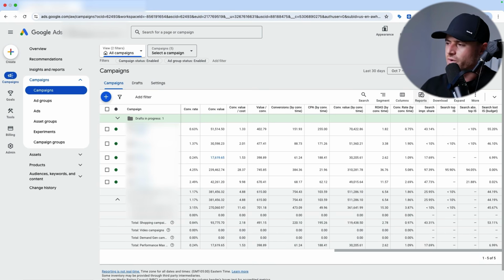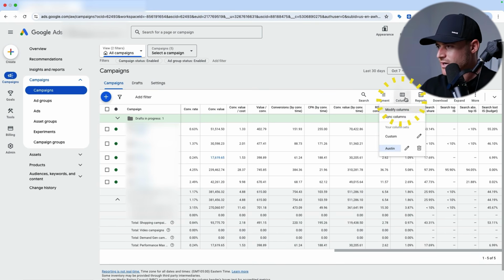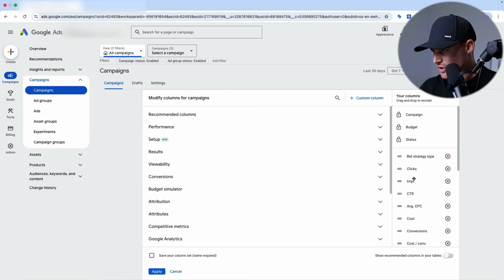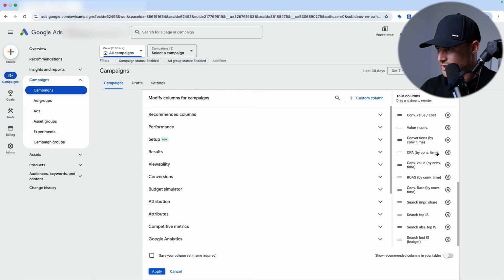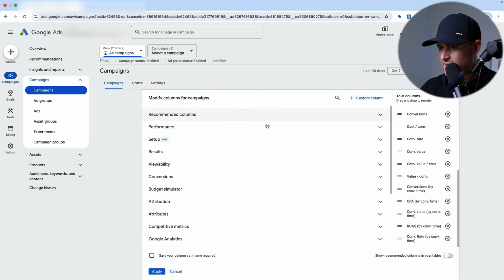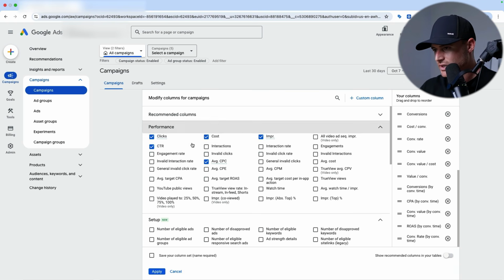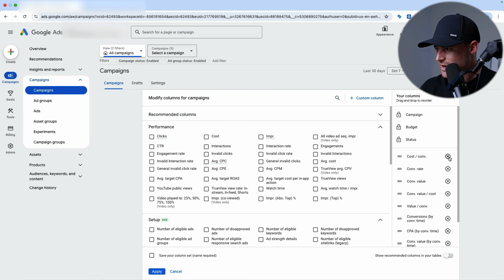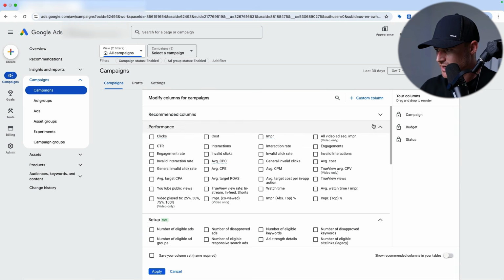Now, how do you actually set all of this up? There's this column icon up here. This is where you can remove everything and then choose it all. So if I wanted to remove certain things here, I could just click X. And if I wanted to set up these metrics, I just go one by one and click them. So I'm going to remove most of these and just show you how to set this up.